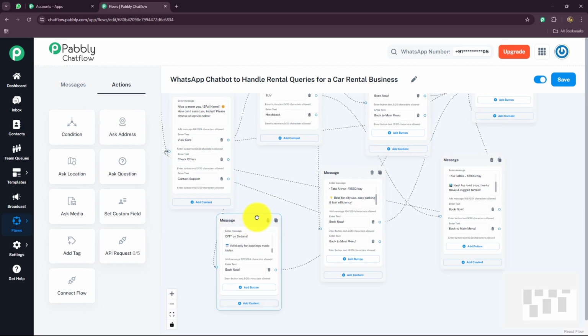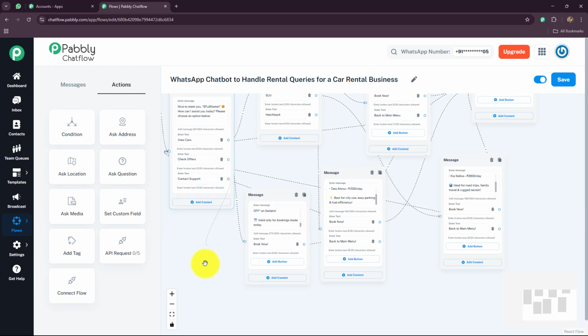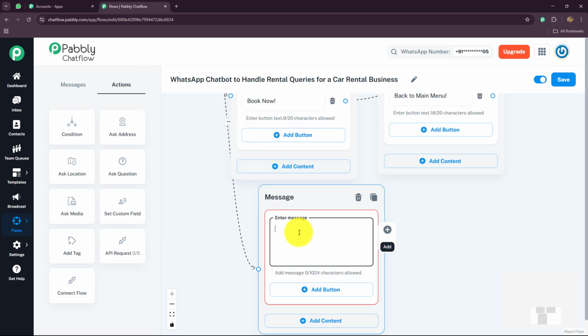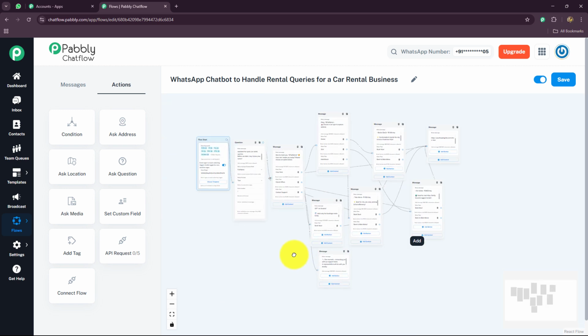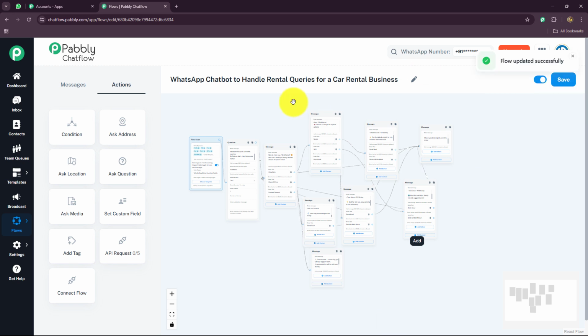Okay, if apart from this they want to go for the third option, that is to contact the support, then I'm going to provide them the details regarding that, and the details are: one moment, connecting you with our support team, a representative will be with you shortly. In this way I'm going to send them the message so that they can connect with the support team. Also I'm going to provide them the details as, if you want you can call us on. Now, as I have completed my flow with all the options, I'm going to quickly save it. And the flow is updated.